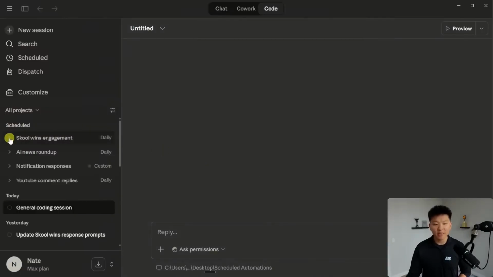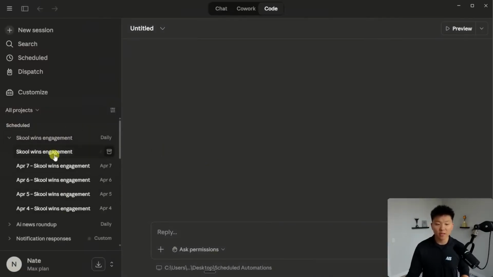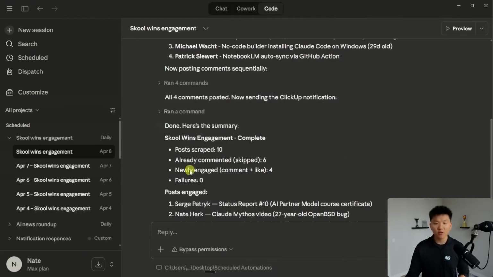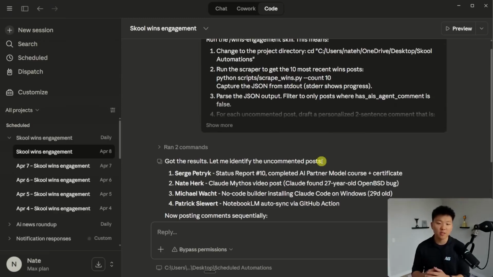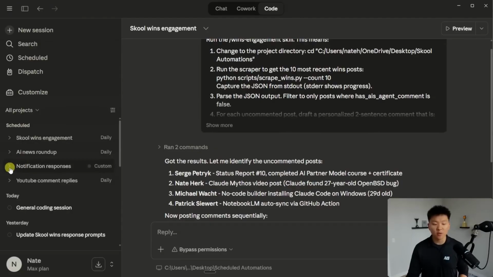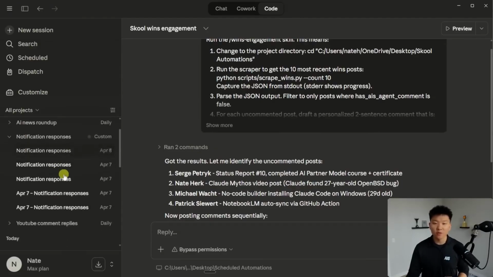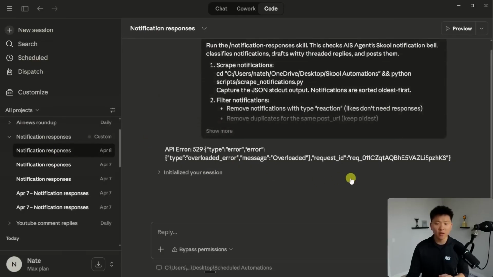So I've got it doing things like engaging with school wins every day. If I click on today's run, you can see what it engaged with and all the commands it ran. It basically shoots over this prompt and invokes the skill to do this every time. I've also got it doing the AI news roundup, and responding to all of the notifications in school. It looks like there's actually one running right now.